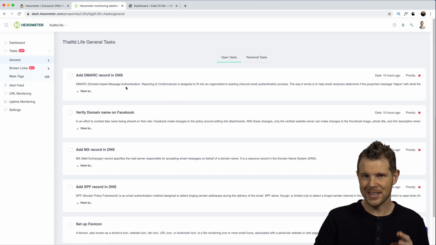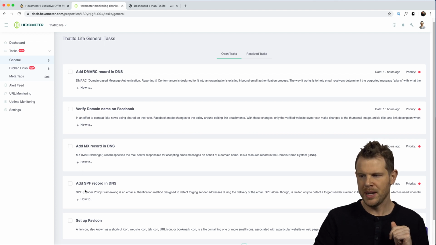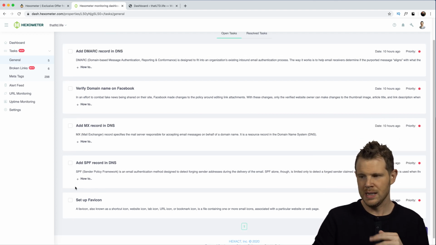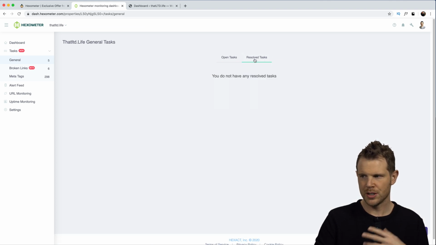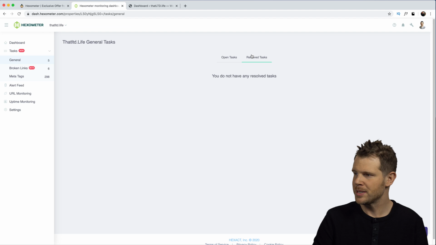So this is basically a checklist of the DNS records they wanted us to update here. We've got the DMARC record, verify the name on Facebook, add the MX record, set up an SPF record. Again, those are related to email, and then also add that favicon, and then I could check it off once that's complete. When an item gets checked off, it'll move from an open task to a resolved task. You'll be able to see everything you've done to improve your website over time.